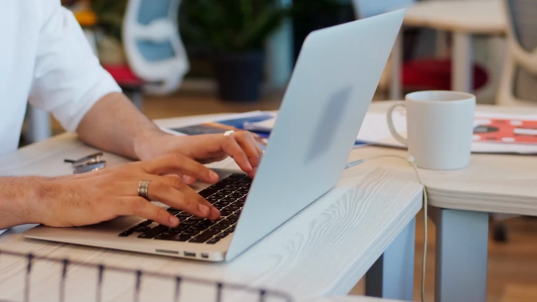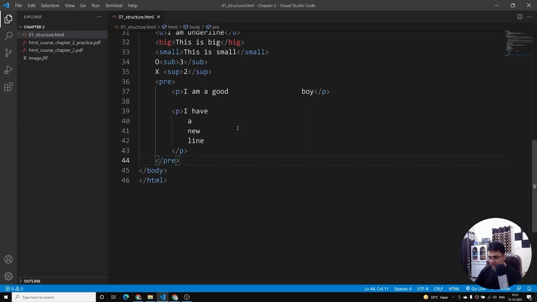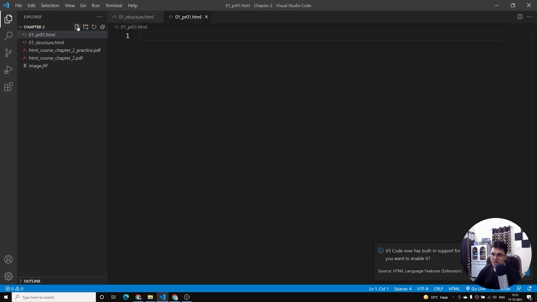I want you to try this on your own before looking into the solution, because solutions are going to vary. I am going to solve it in a different way. Maybe you are going to solve it in some other way. Let me solve this for you. There should be a title heading, and then a primary heading and then a subheading. So what I'm going to do is write pr01.html. This is our program number 1. So let me say 01_pr01.html.